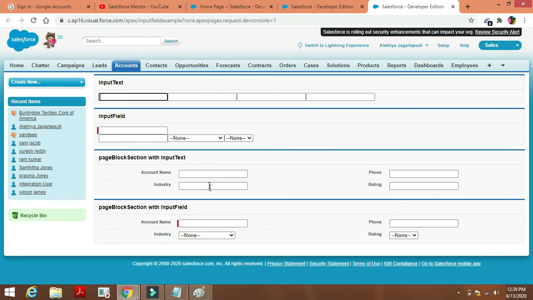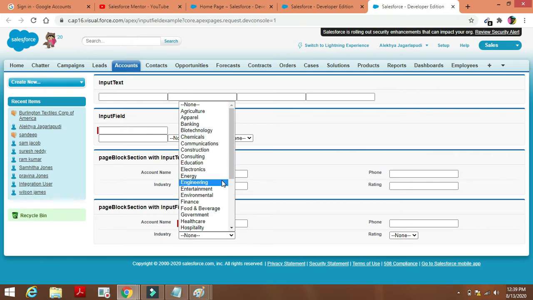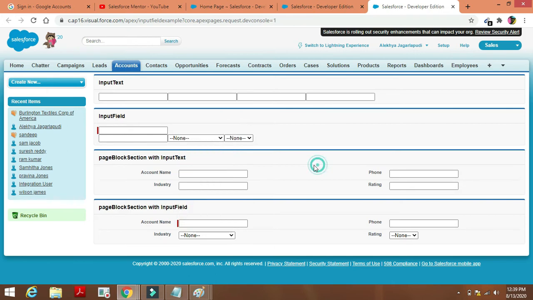See, here in the below two blocks, page block section is used, and in the above one, page block section is not used. These are the differences between input text and input field. In the input field we can select any options which we want. In industry, if you observe, it is not displayed like this. If you include any buttons, we can save any account directly.